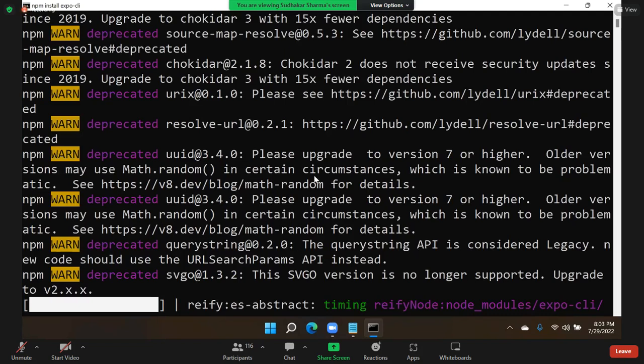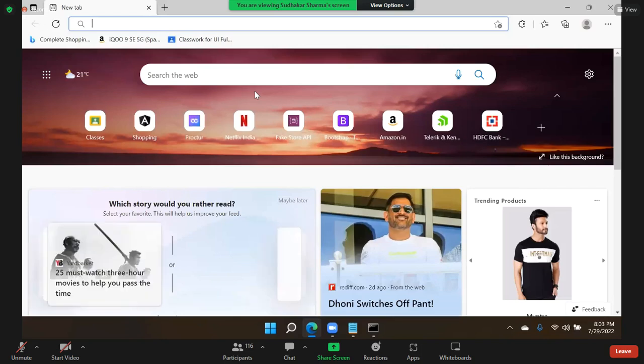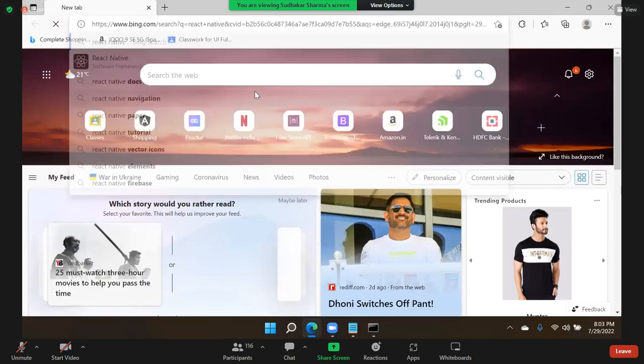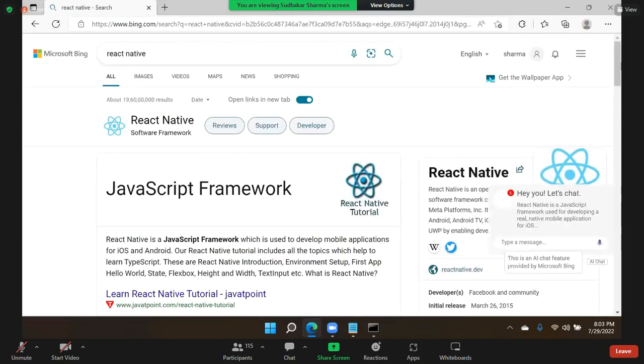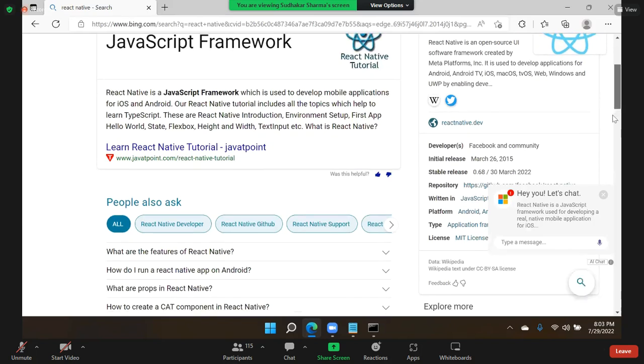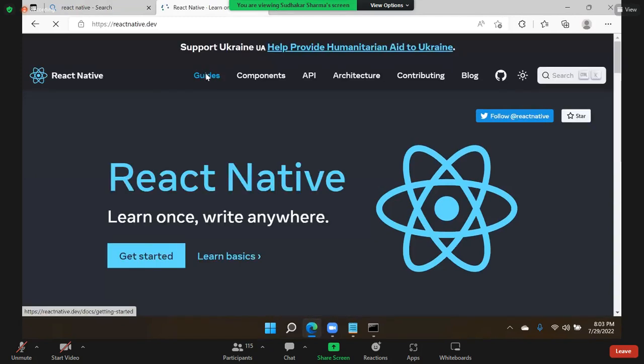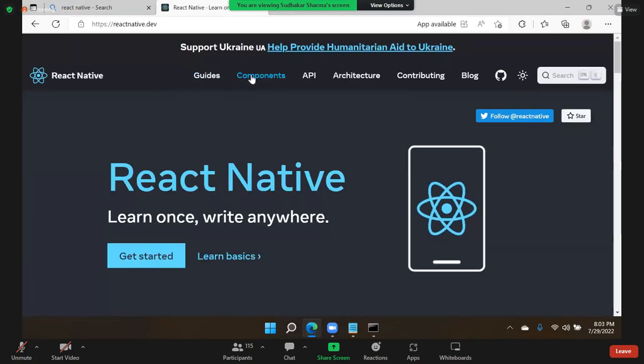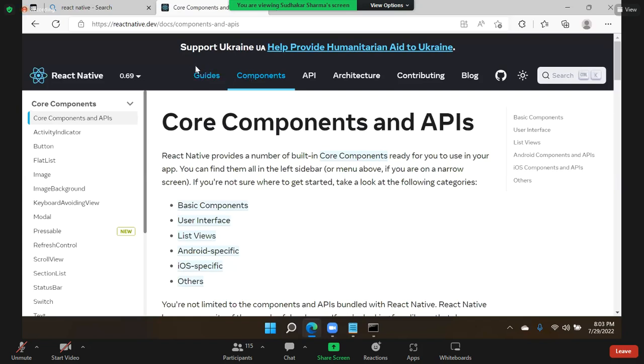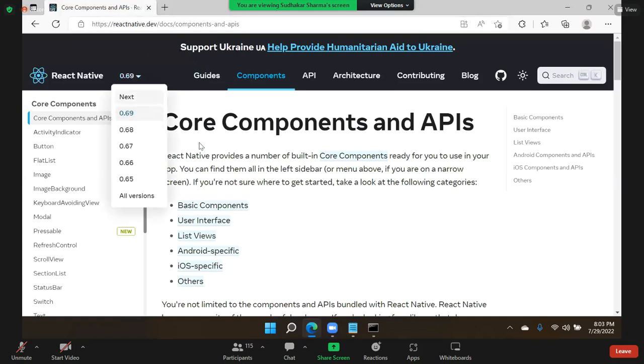So in order to work with this application components, you need to explore all these React Native components. You will have a component library available in the official source. So, React Native official. You can see the components here. So you have to just learn these components.